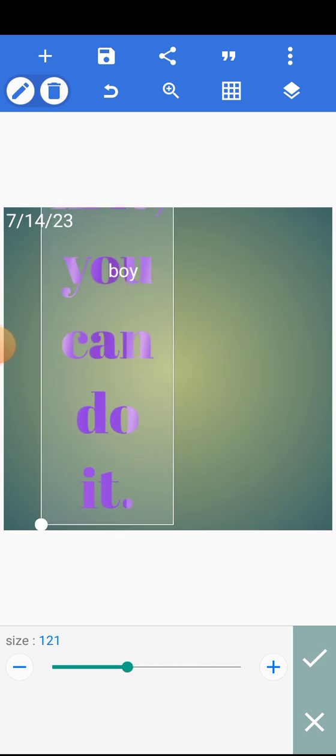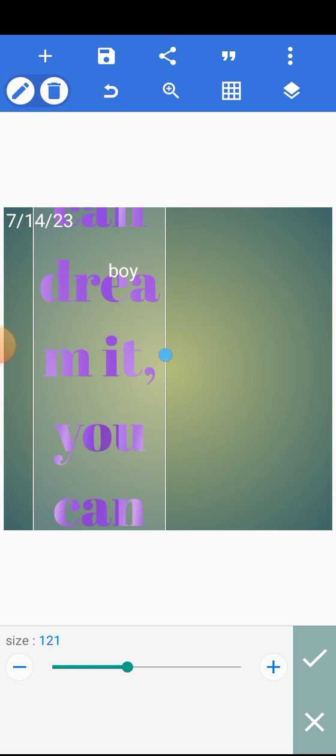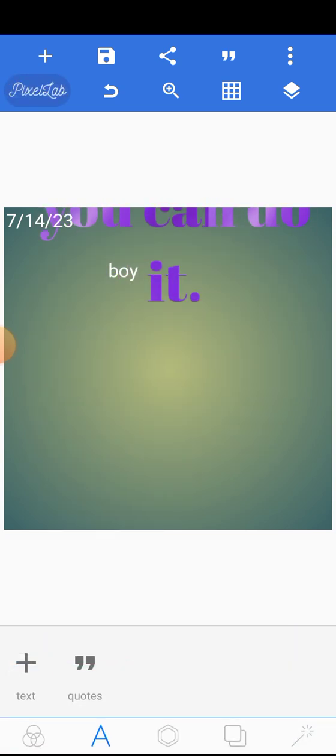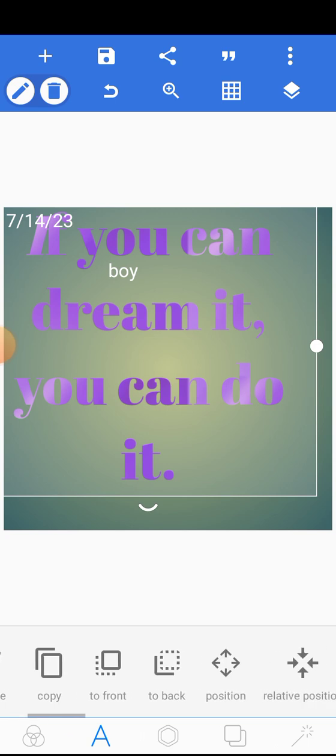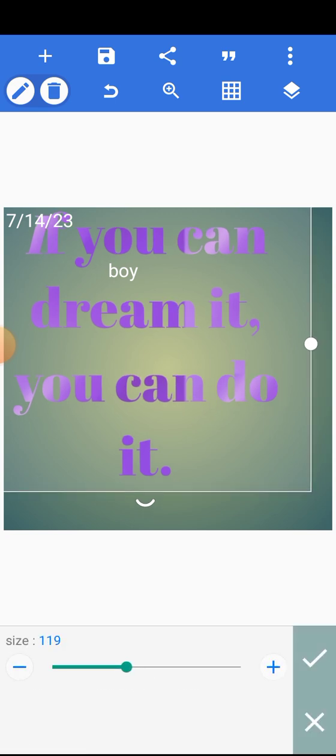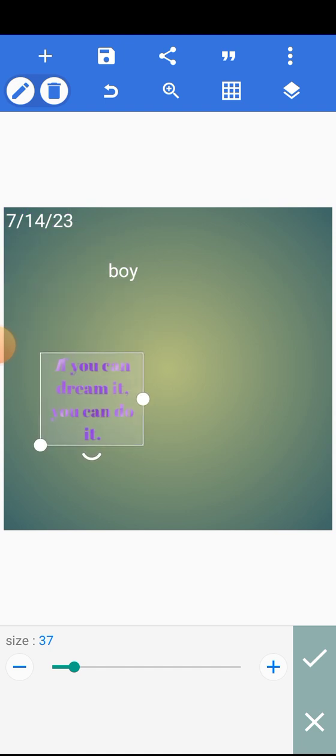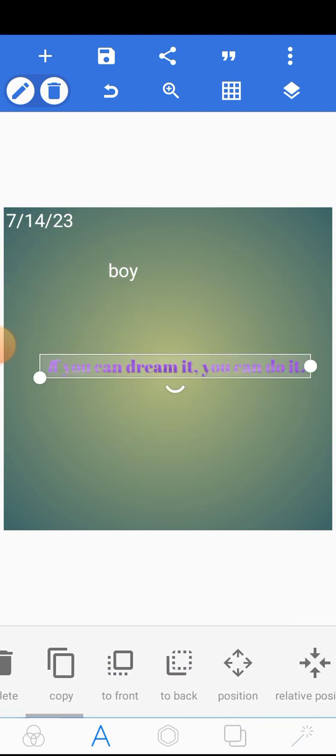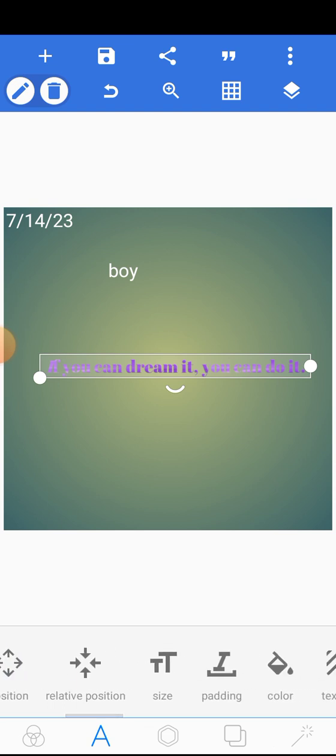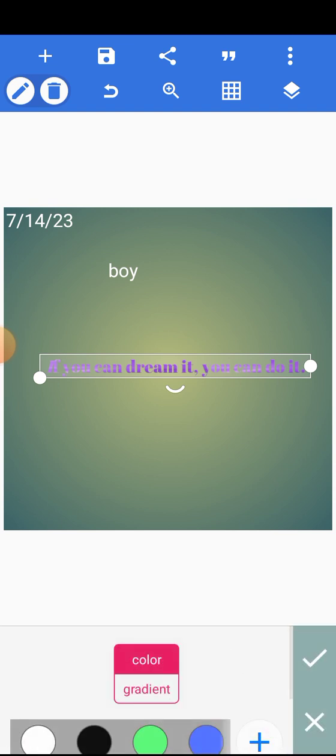Where is it? Just have to decrease the size so we'll be able to see what we are doing. I'll change the color so we'll be able to see what we're talking about. The color, I'll use white.